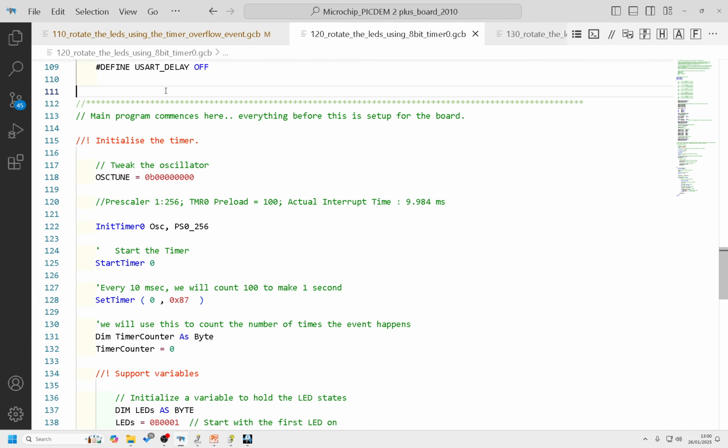Just let me reassure you, above here is all the same, all the constants. Now I've put this in here because that's quite interesting. You can tweak the oscillator using a register called OS Tune. I've just put that there so you can learn how to do it.